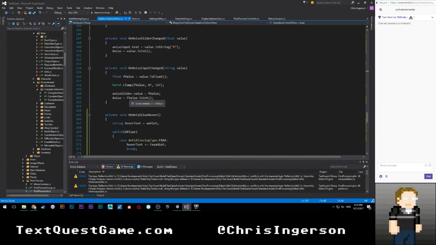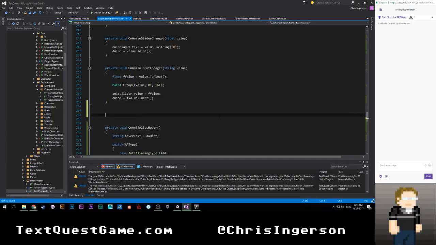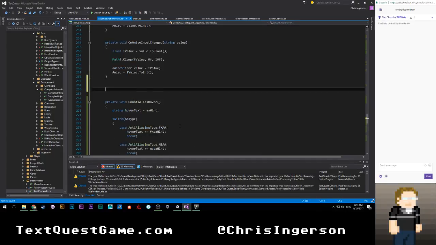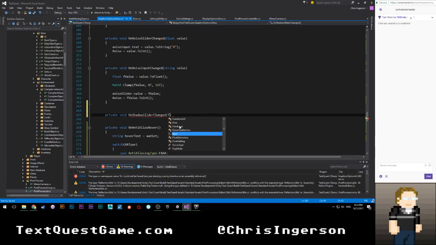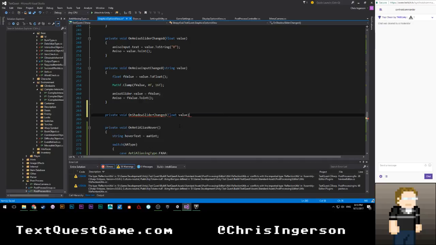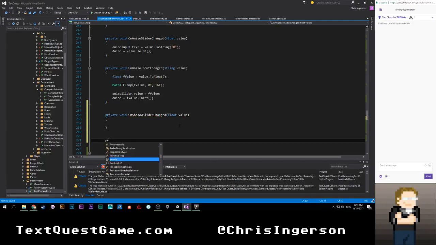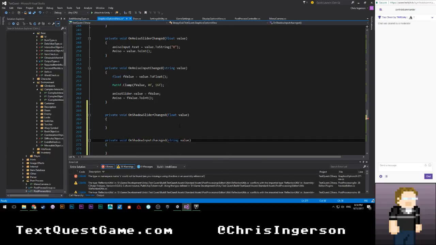I'm not actually doing anything with my slider value right now for my shadow stuff. Really? I thought I had event. Oh, no, I didn't. Okay, well, let's go ahead and do those. So private void OnShadowSliderChanged, float value. Then private void OnShadowInputChanged. It'll be a string value.